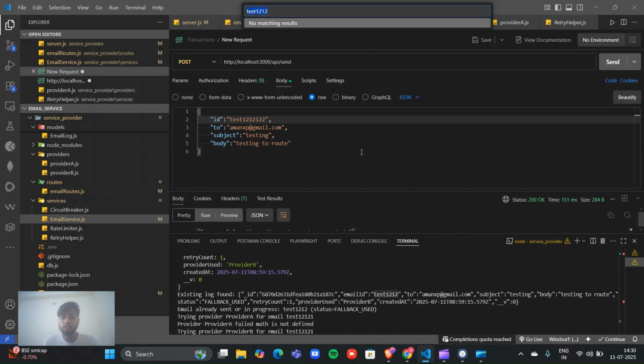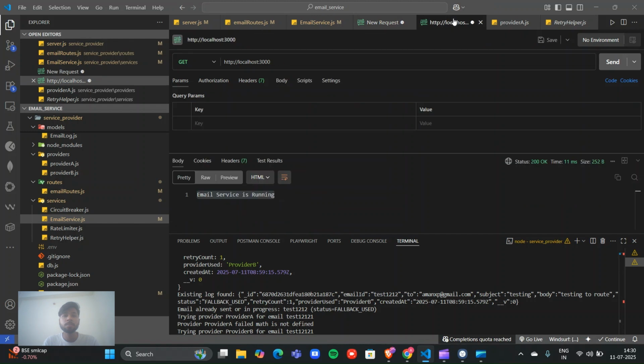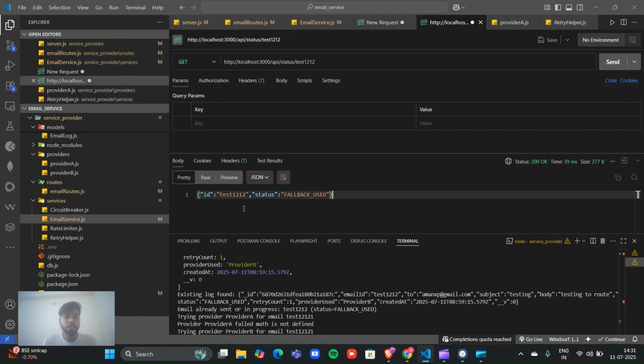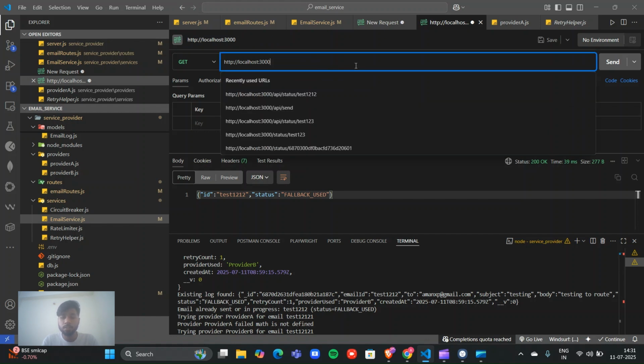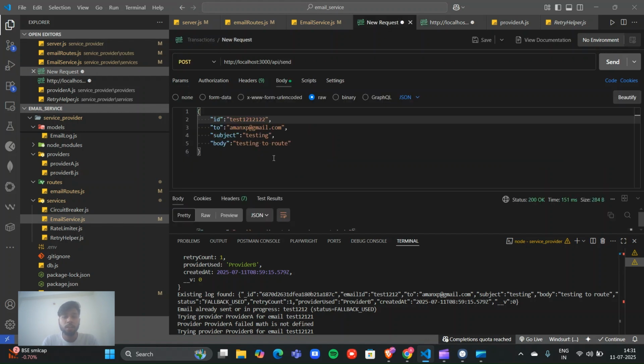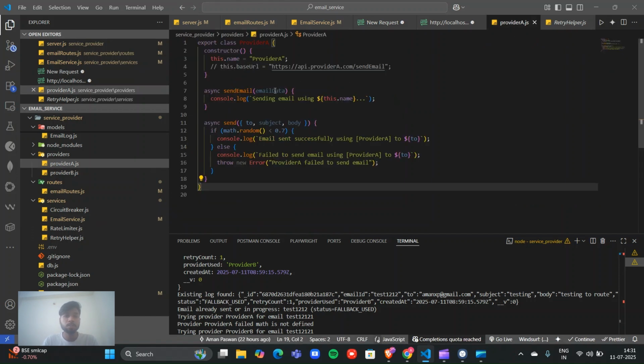Now I would like to check the status for this. If we check the status, we get the status fallback used because provider A failed. And there is one more endpoint, email service is running. I have shown you, and let me make some changes.